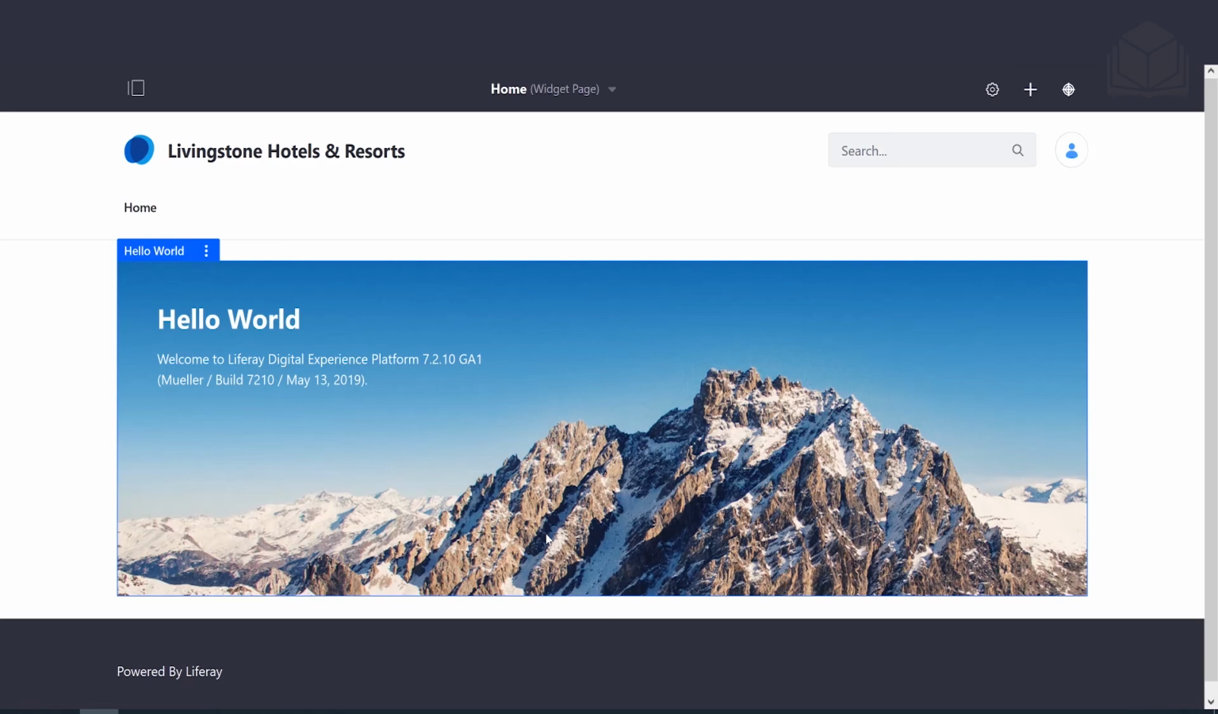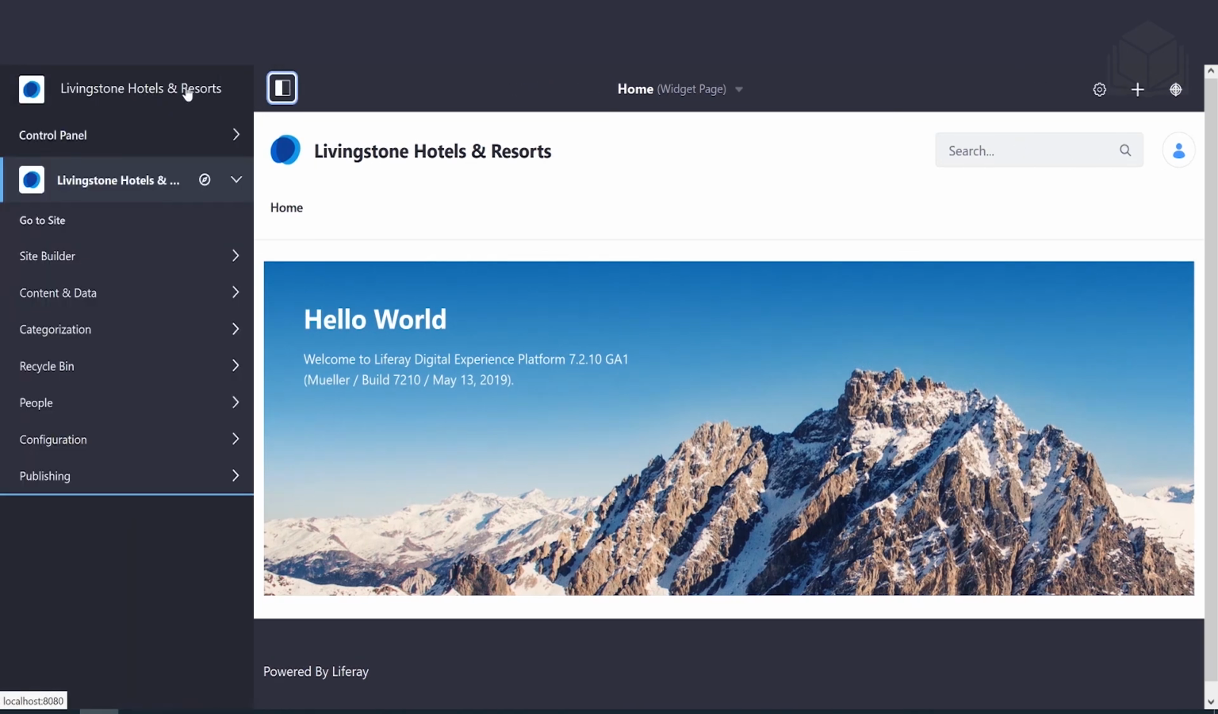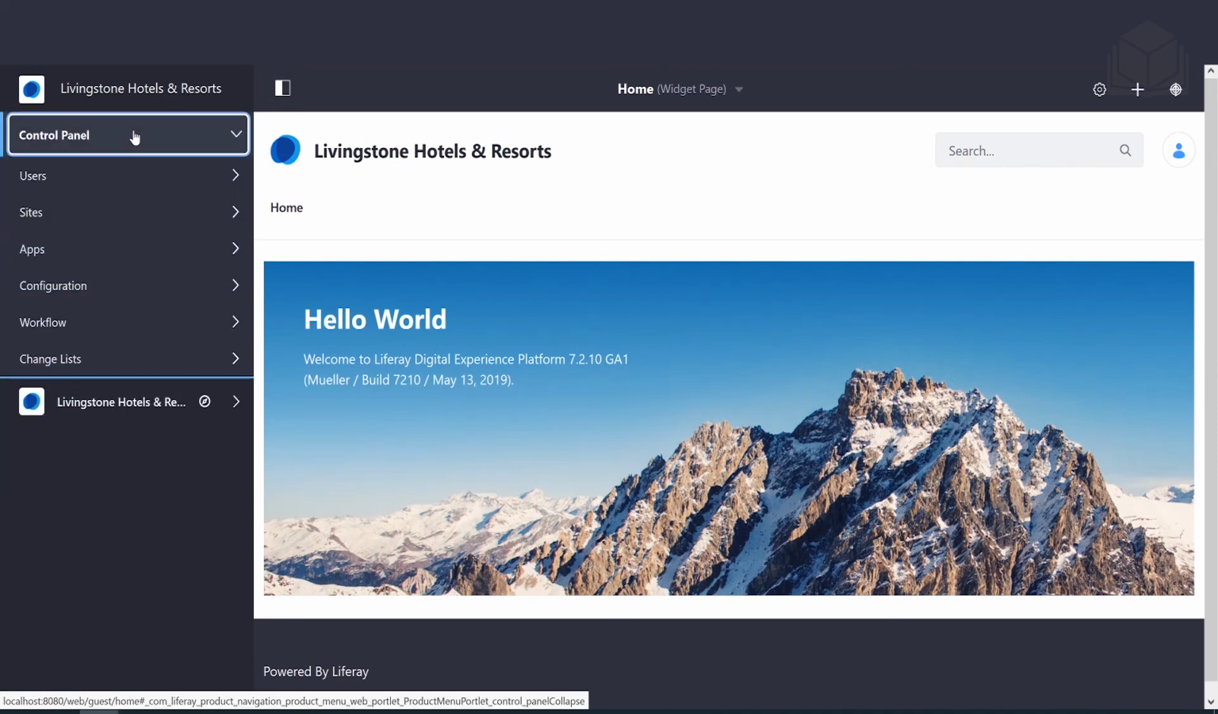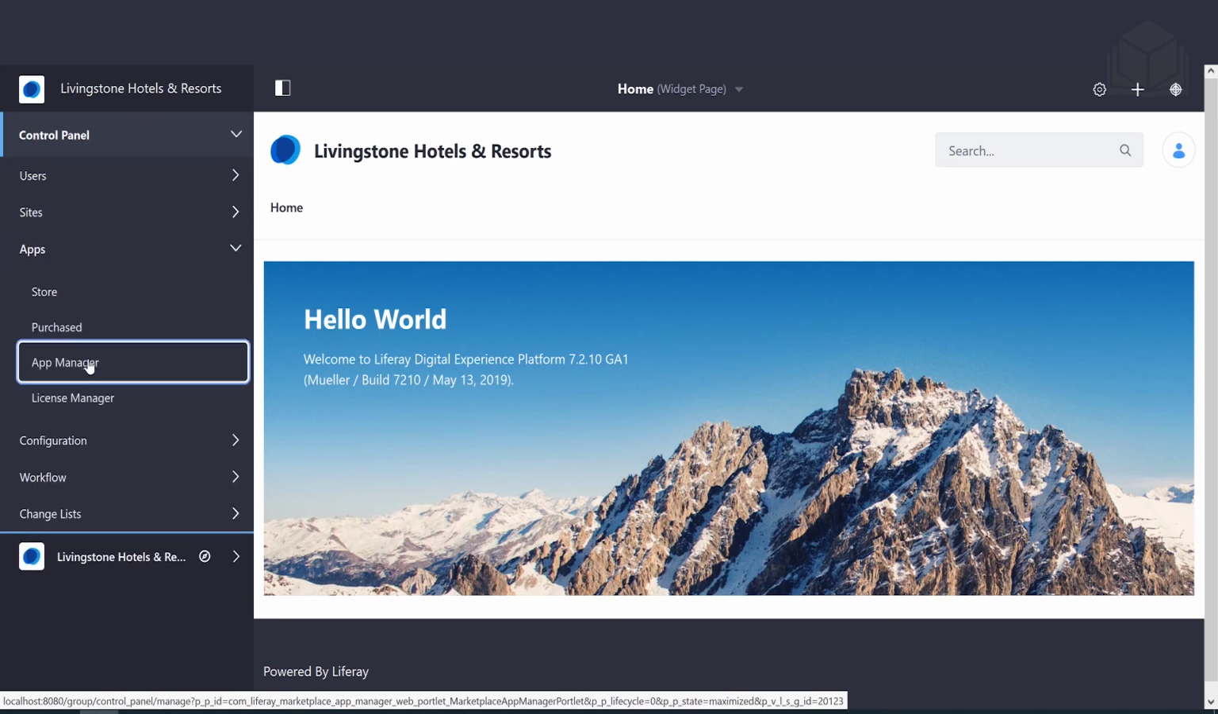So here we are in our Liferay instance. We have finally finished the basic configuration. Let's go ahead and deploy that theme. There's a couple different ways to do this. I'm going to do this following along with the instructions. So opening up our panel, heading over to the control panel, followed by apps, and then app manager.